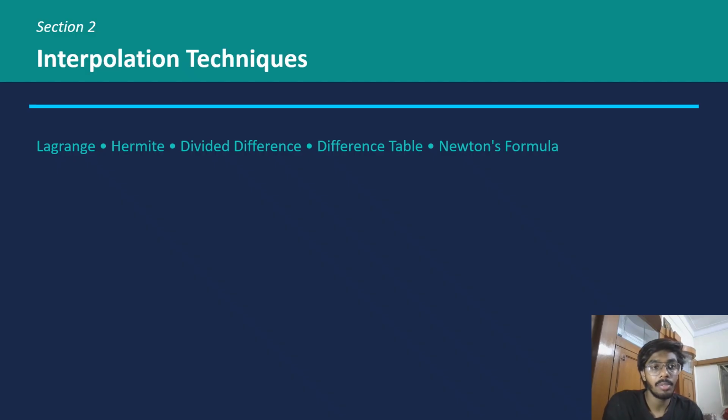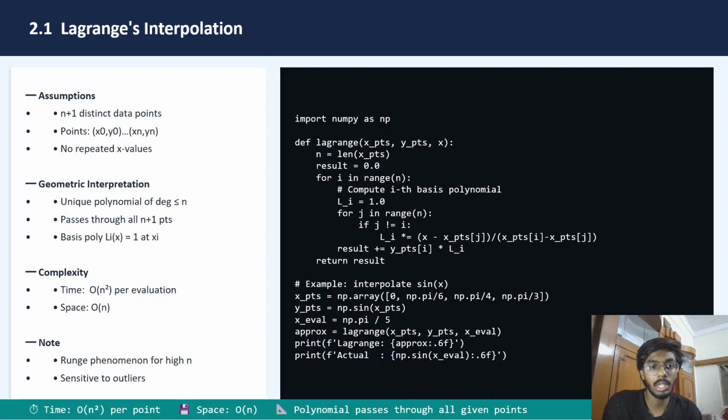In this second section we have interpolation techniques, in which we cover Lagrange, Hermite, the divided difference table, and the Newton formula. Let's start with Lagrange.